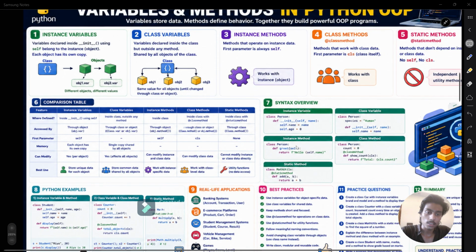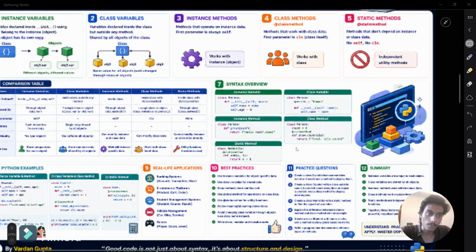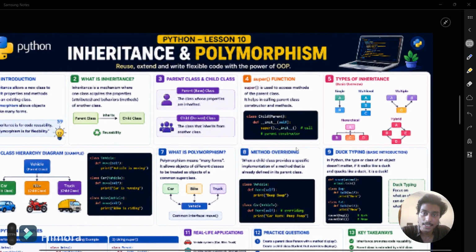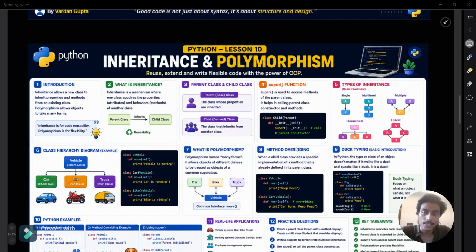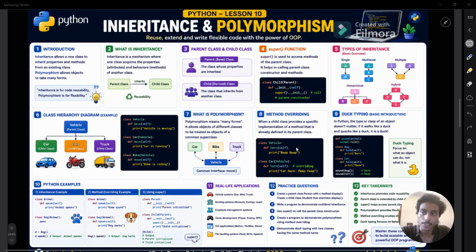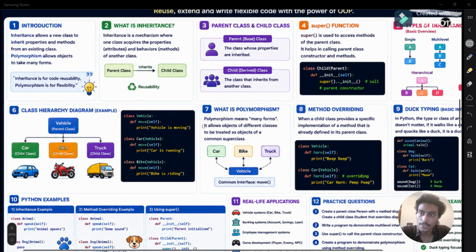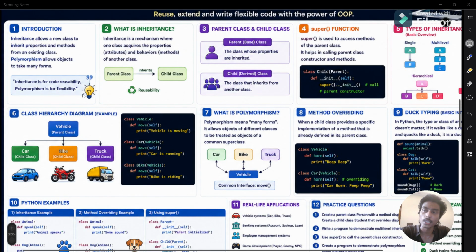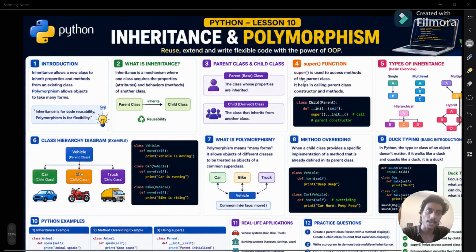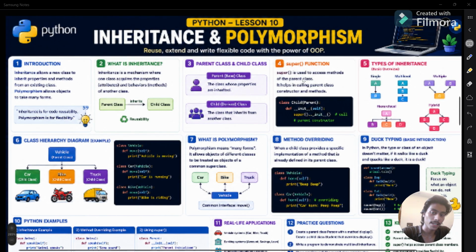Let's move to the next topic, which is more important than that: inheritance and polymorphism. So what is inheritance and what is polymorphism here? The introduction is that inheritance allows a new class to inherit properties and methods from an existing class. Polymorphism allows an object to take many forms. Inheritance is for code reusability and polymorphism is for flexibility. So the first question is, what is inheritance and what are the types of inheritance?